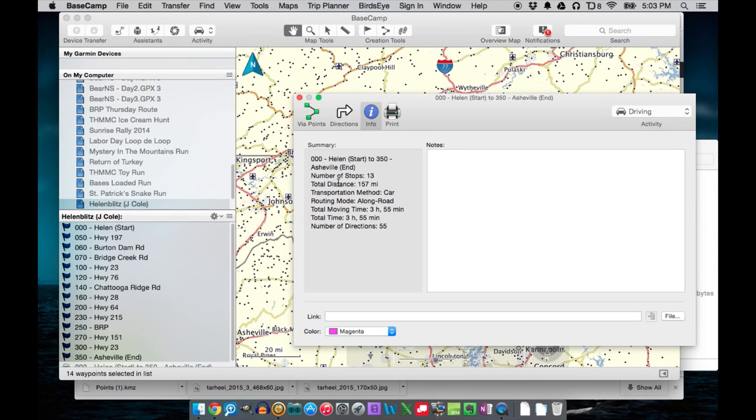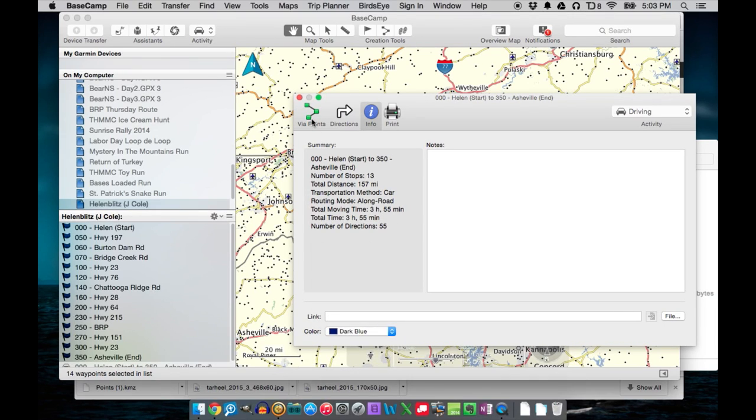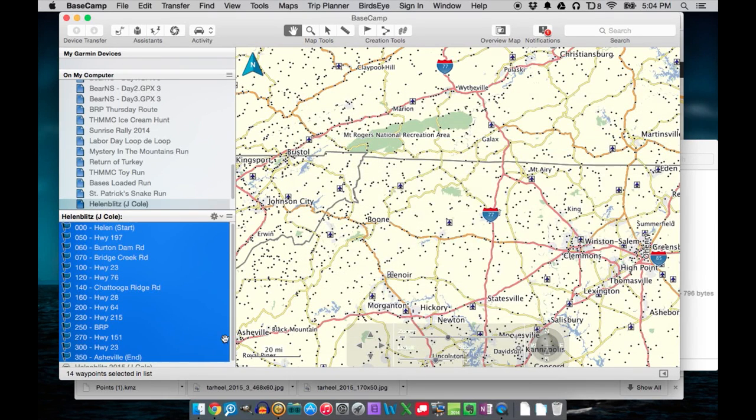I'm just going to double check. About 4 hours, 157 miles. Yeah, so I think that's probably right. I'm just going to change the color there. Change this so I can give it a shorter name. Blitz. I think I'll actually add the year here. Okay, close that.